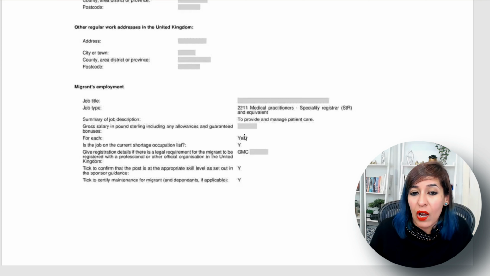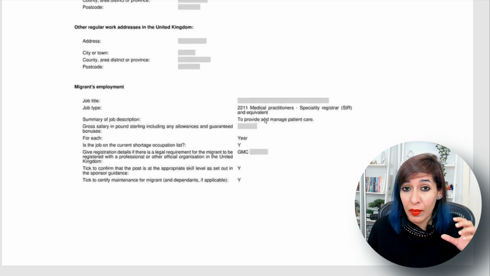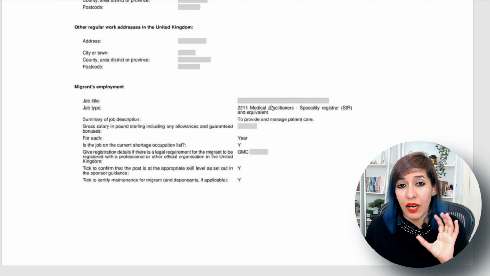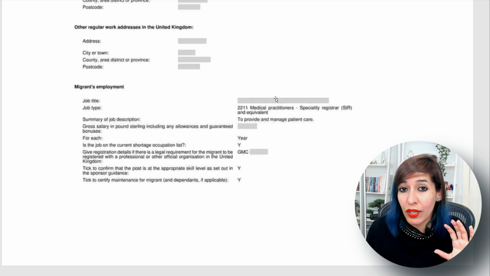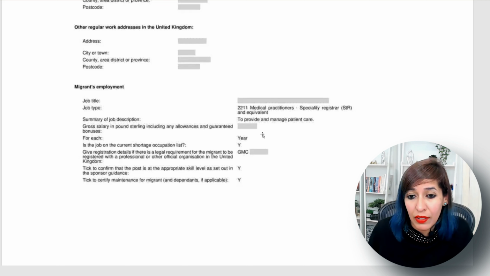And here is the salary, how much is being given to you annually. And again, just a quick reminder, if you're earning less than 20,800 something in the UK, you're not eligible for a skilled visa, because you need to get the minimum salary as defined by the UK government. So you need to get above that, then only you're eligible for a skilled visa.